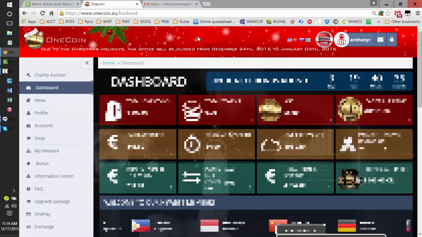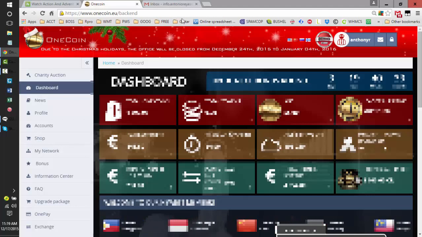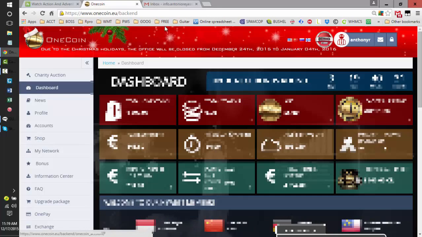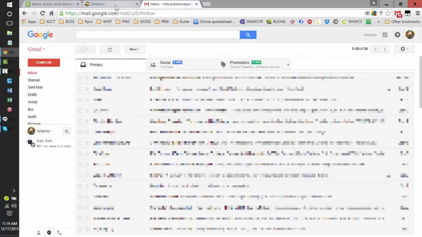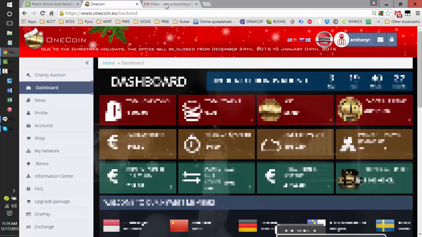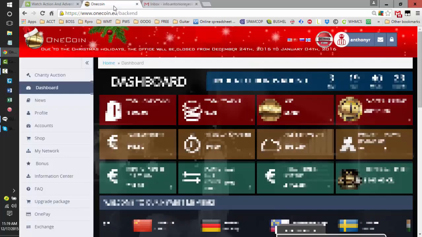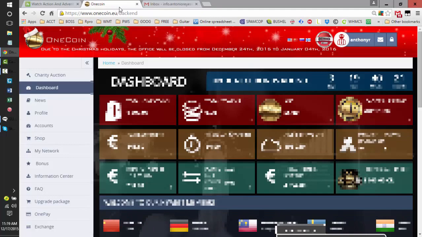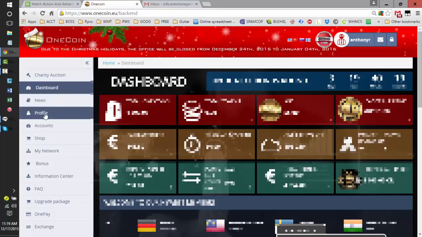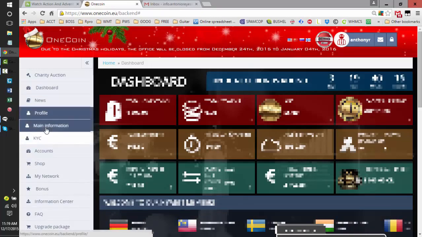What we're going to do here now is go ahead and reset the transaction password in this account. So there's two things you're going to want to do. You're going to want to be logged into your OneCoin account, and you're going to want to be logged into your email account, okay? And in this case it's Gmail, but if you have Hotmail, Yahoo, or a custom domain, that's all good.